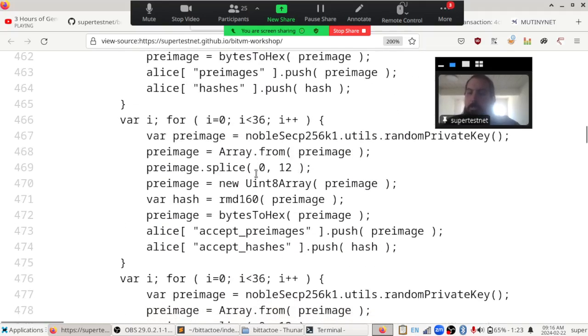Same thing for Bob, except he only gets 4 turns, so I multiplied 9 by 4, and then he has 36 pre-images that he can reveal. He reveals at least one for each turn.